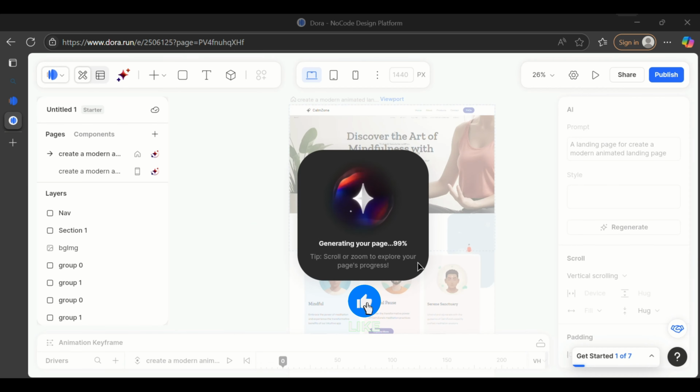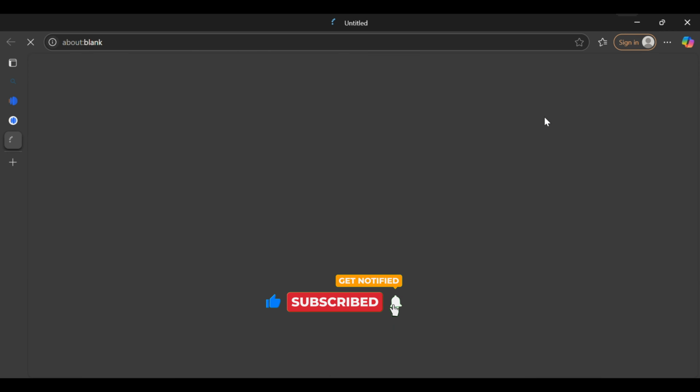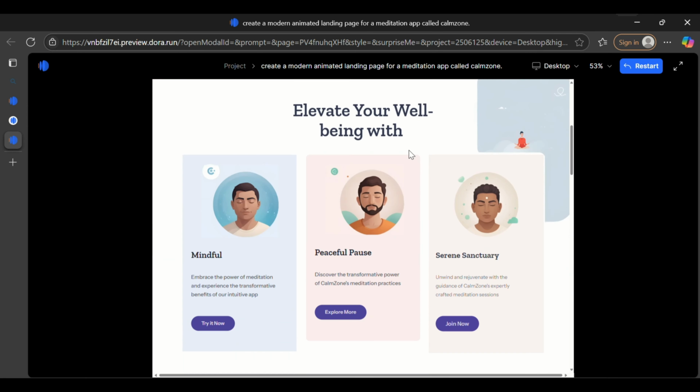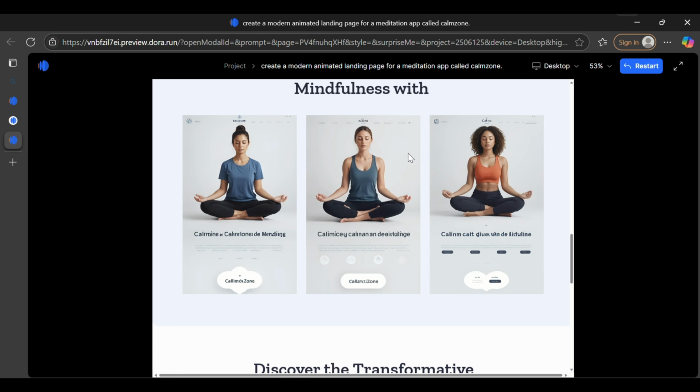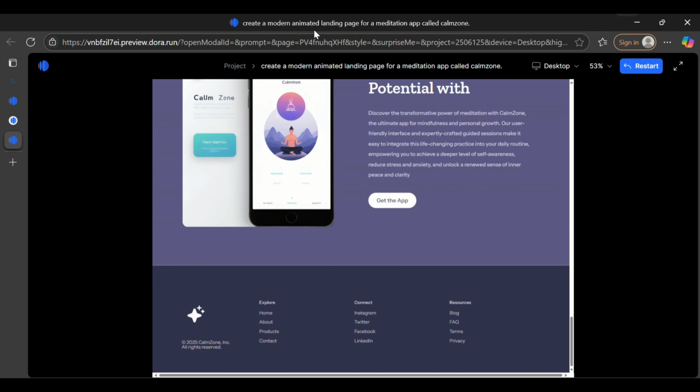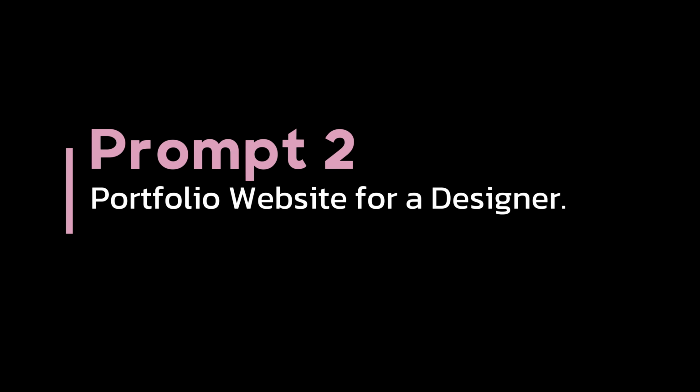In seconds, it gives a sleek, scrollable landing page with animations, sections like features, testimonials, and a call to action. All ready to edit. You can click on the play button to preview the website it generated. Let's see a quick preview. Looking great right now.